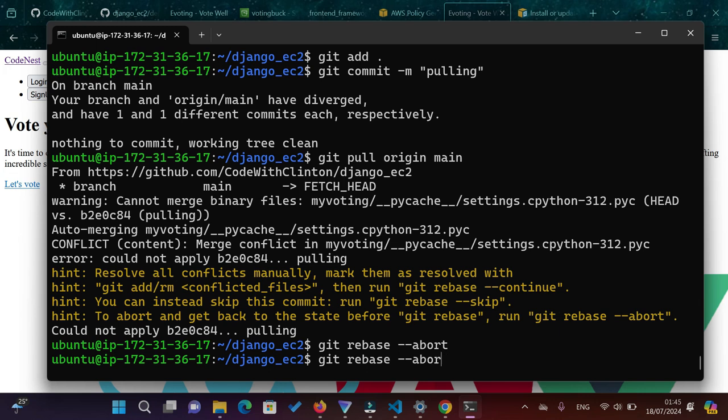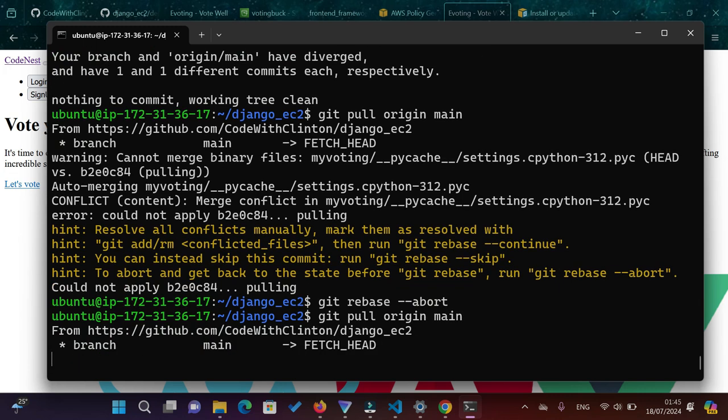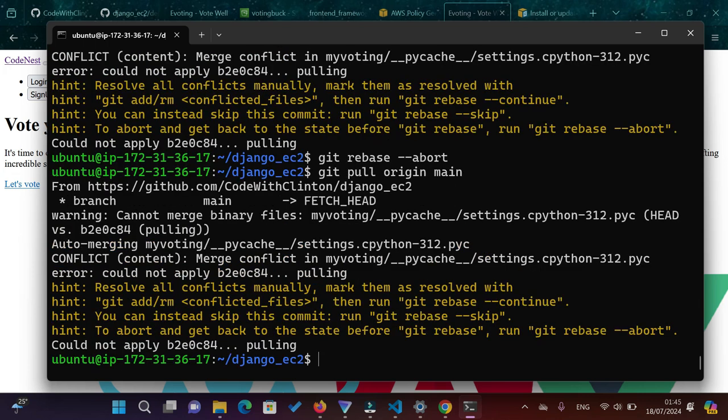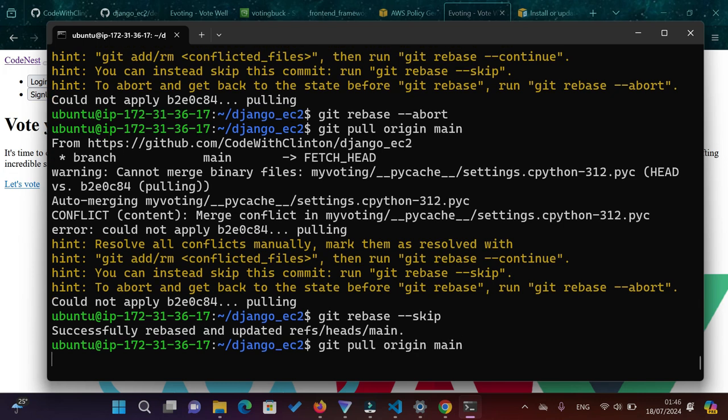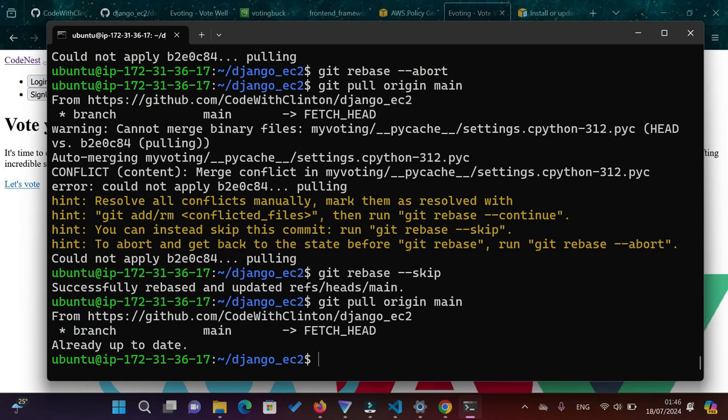So let's pull now. So our aim is to pull the changes we have on GitHub into our EC2 instance. I'm going to say git pull origin main. But it still keeps throwing this. Let's simply run skip now. Since abort did not work, let's skip. Okay, now the skip works. Let's see git pull origin main again if it's going to work. Okay, perfect. We've been able to pull now.